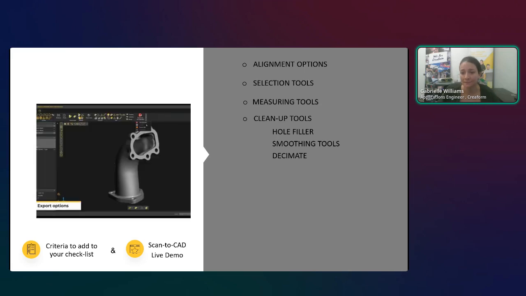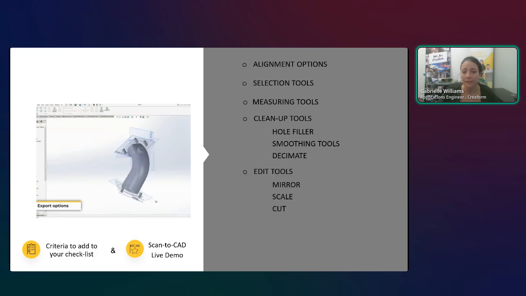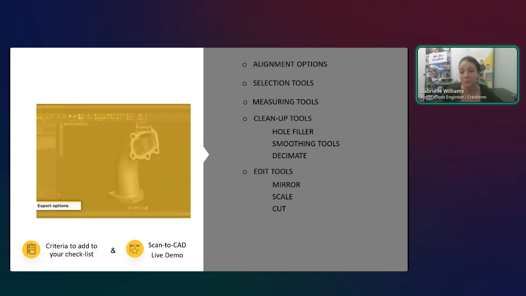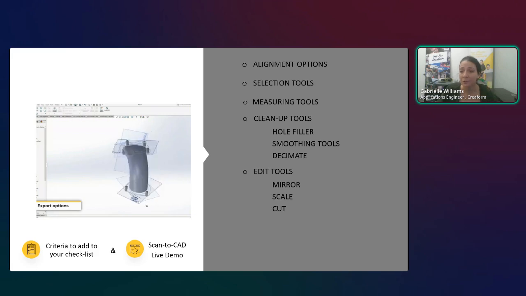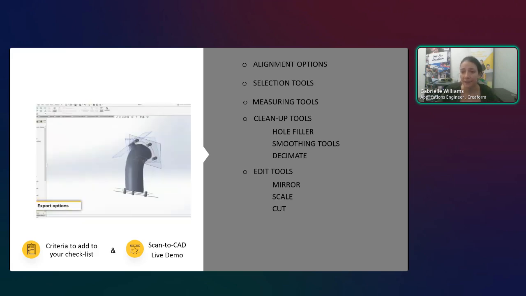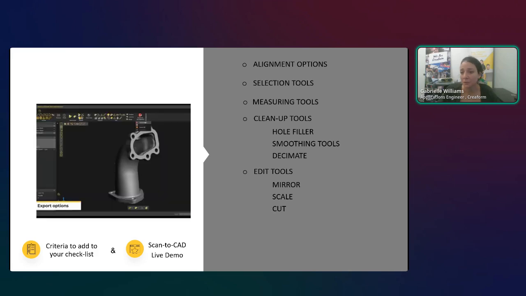Advanced edit tools include things like the ability to scale your scanned part to be a bigger or smaller part. If you have trimming tools to separate areas of a scan and make them flat, if needed, you can do this if you're doing things like upholstery or decals.